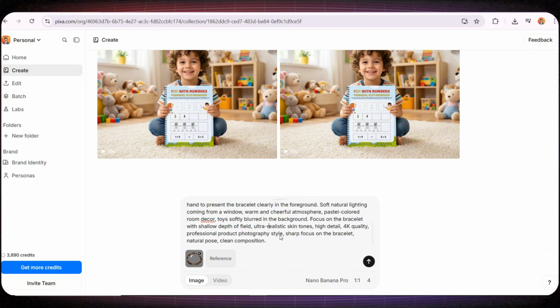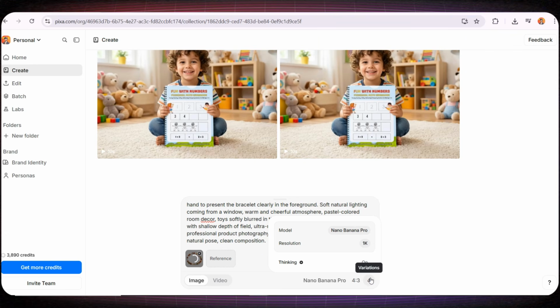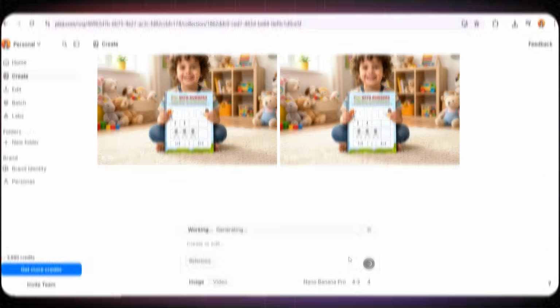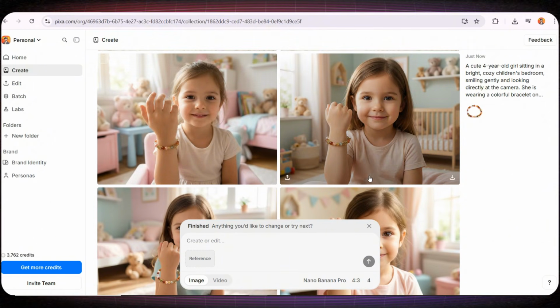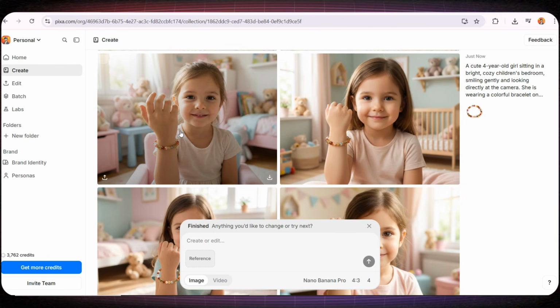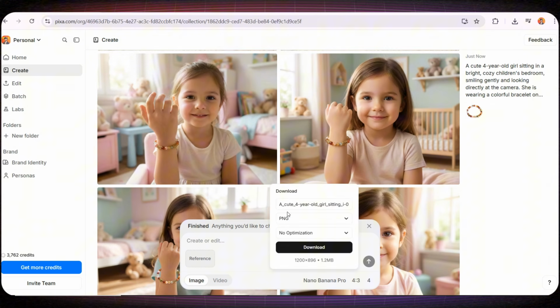After that, I'll choose the AI model just like we did before. I'll keep the quality at 1K, then choose the dimensions, let's say 4:3, and select the number of images. I'll generate 4 images. And within a second, it will generate these beautiful images for you. As you can see, all the images from the first try look incredible. For example, I personally like this first image the most, so I'll simply download it to create a video from it.